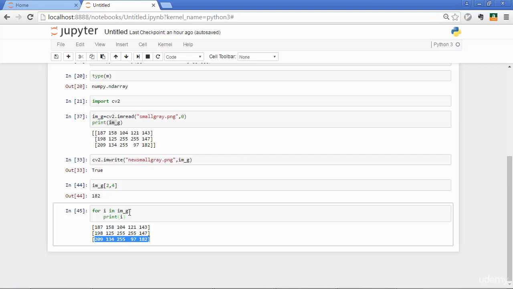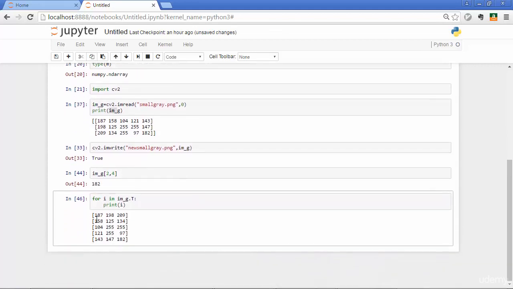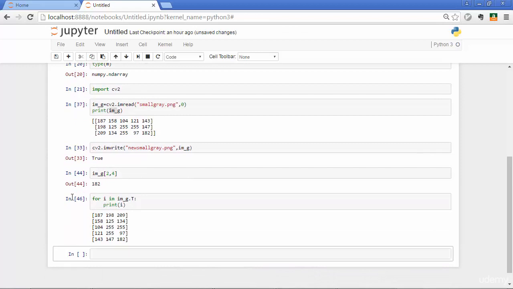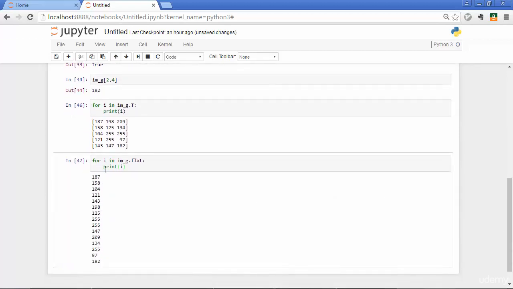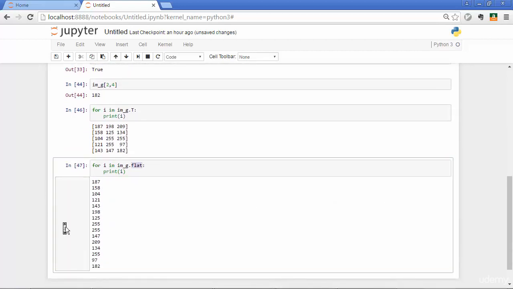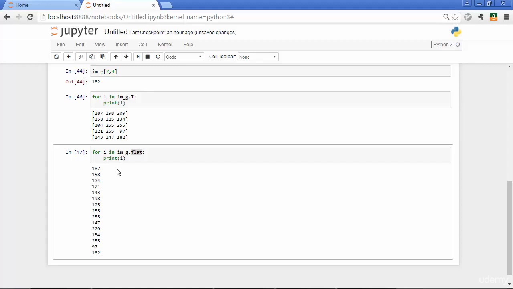And if you want to iterate through columns, you'd want to access the transposed version of your numpy array. And that's how you do it. And lastly, if you want to iterate value by value, you'd say for i in image dot flat, print i. This property allows you to access values of your numpy array one by one. And that's about indexing, slicing, and iterating. I'll see you in the next lecture.